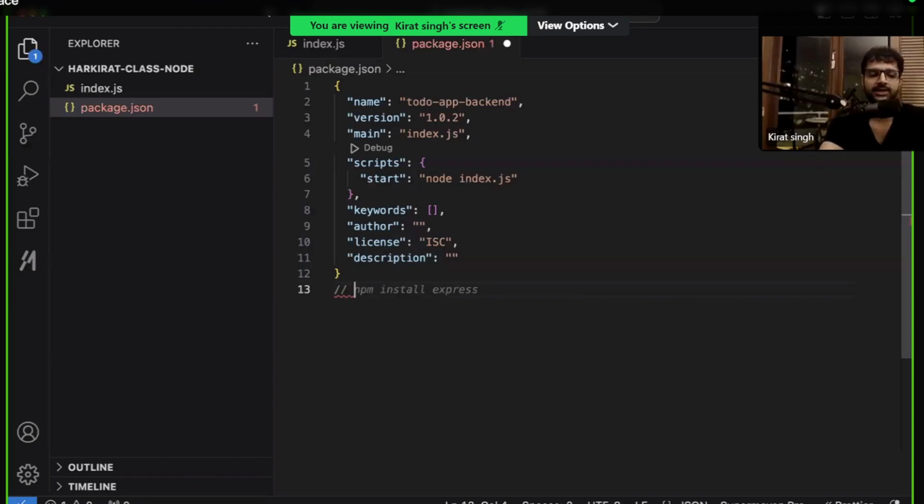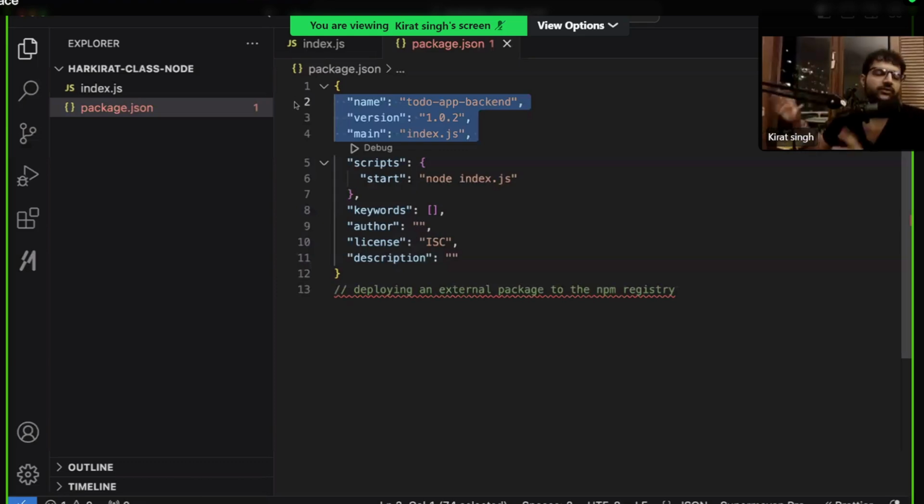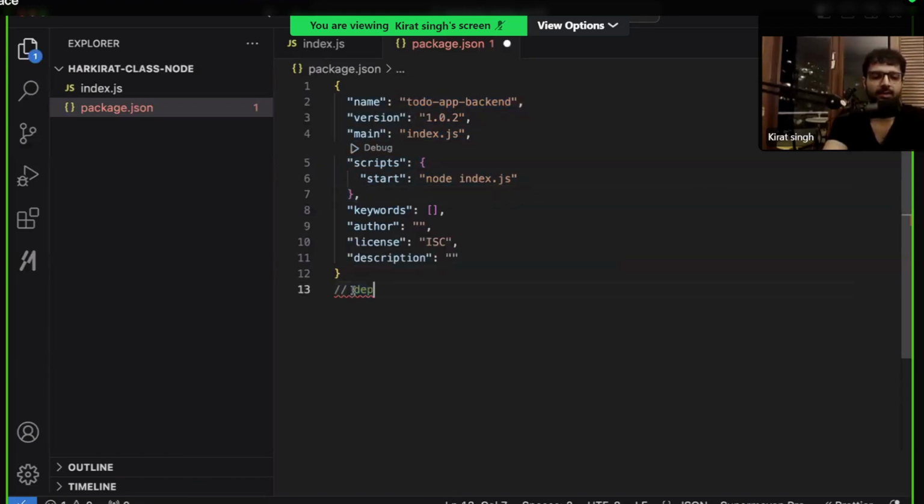I keep saying this: deploying an external package to the npm registry. We will come to what this is. But yes, all 4 of these and all 3 of these become more important when you deploy your code to the npm registry. Until you are doing that, it doesn't really matter. This section is the most important one, and another section called the dependencies section, which you will be getting to very soon.